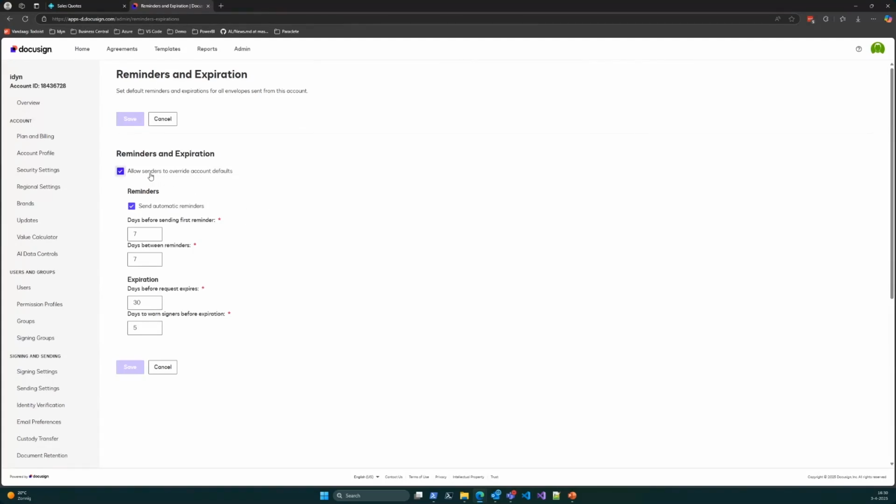So here we have the option allow senders to override account defaults. That's important if you want to send custom expiration dates. And we have a part for the reminders that you can enable. So in this case, we have the first reminder after 7 days with an interval of 7 days. So every week a reminder will be sent, and with a standard expiration date for 30 days with a warning 5 days before it expires.